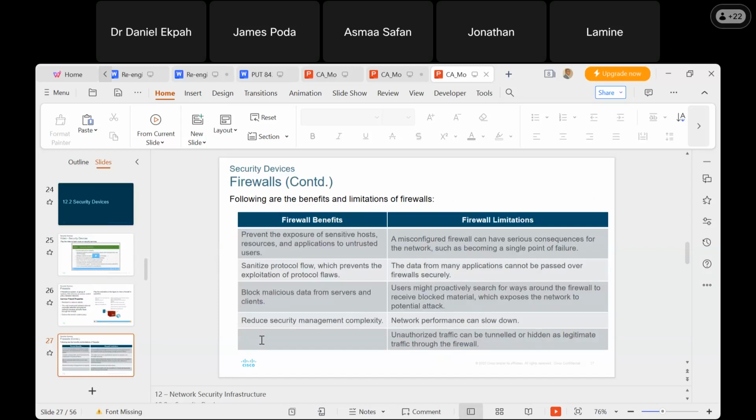In the firewall benefits, it prevents the exposure of sensitive hosts, resources, and applications to untrusted users. It also helps to sanitize protocol flow and prevent the exploitation of protocol flaws. It blocks malicious data from servers and clients. And then it reduces security and management complexity. So you can see the reason why you should go for one in your organization, why you should have a firewall to be able to help you filter all this.